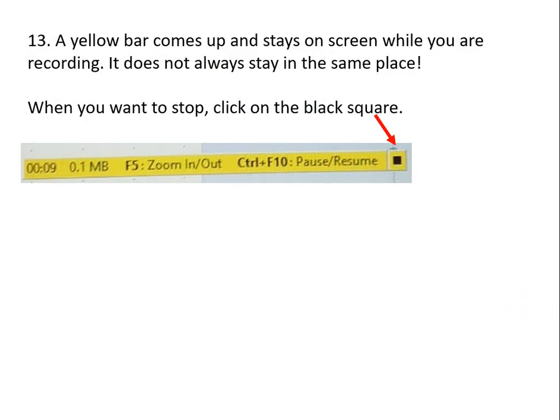A yellow bar will come up, and this stays on the screen while you're recording. And if it starts moving around, it's because it's following your mouse. It means that you ticked something earlier on that you shouldn't have. When you want to stop, click on the black square.